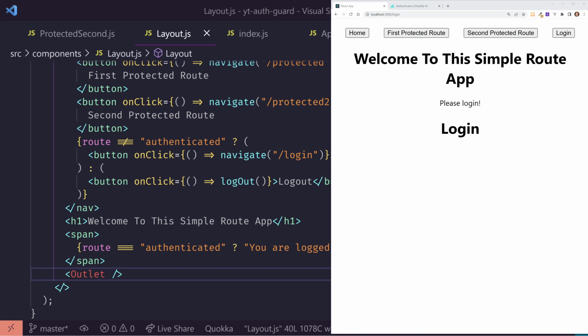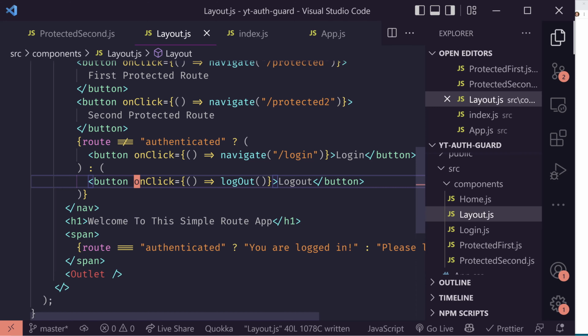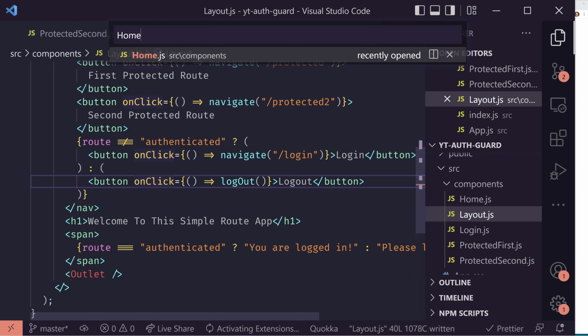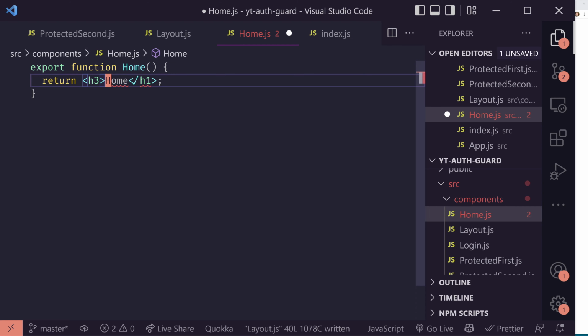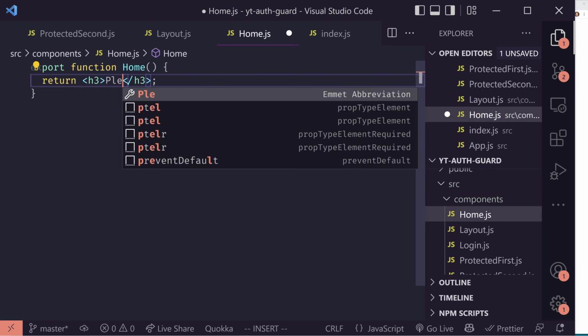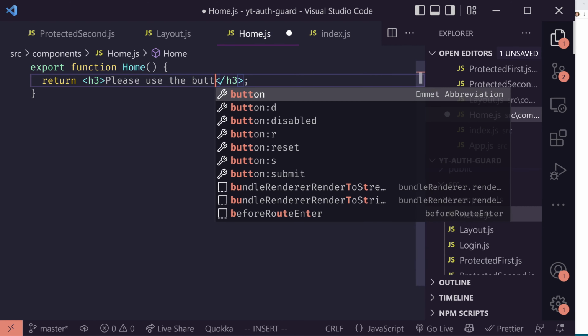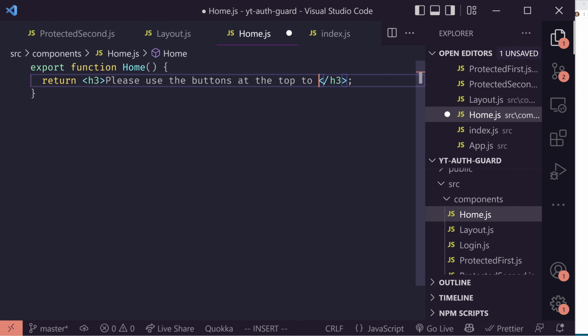So let's add a little bit to the home route. Let's take a look at the home route real quickly. The home component. And it just says home, but I think it probably should say a few other things. Let's make this an H3. And I'm going to put in here, please use the buttons at the top to test out protected routes.